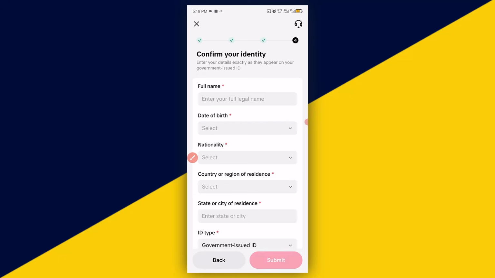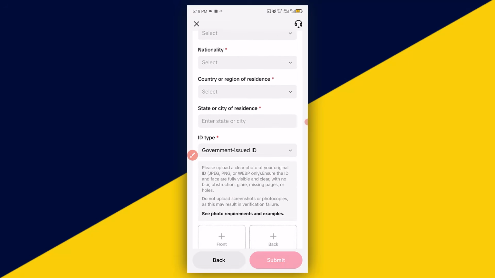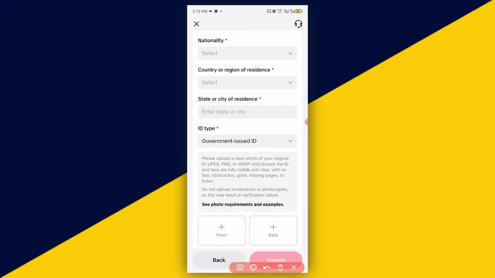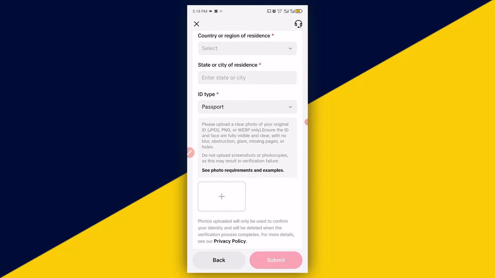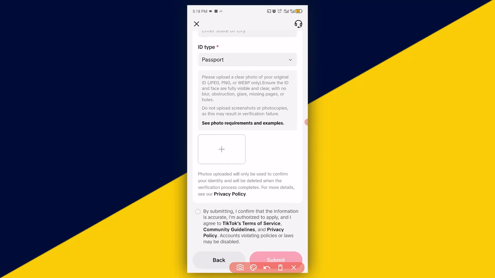Then at this point, you'll be asked to enter your full name, your birth date, your nationality, your country or region of residence, and state or city of residence. Then scroll down right here and provide a government-issued ID, which can be either a driver's license, an international passport, or another government-issued ID. In my own case, I'm going to use a passport right here. The next thing you want to do is to scroll down and make sure you upload the data page of your passport.